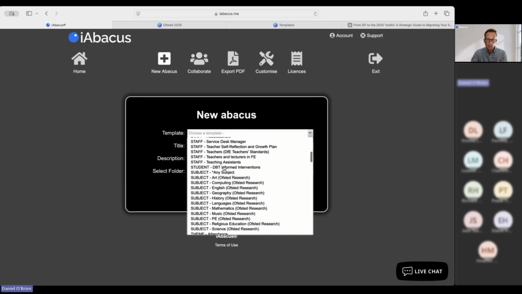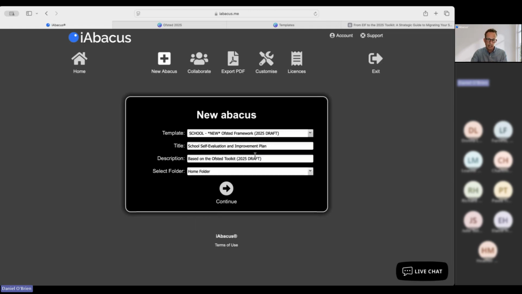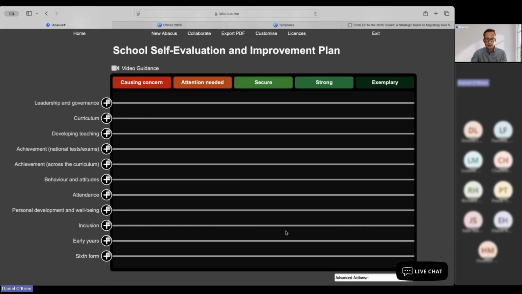But of course, the one that you're going to be interested in is up here, and it's the new Ofsted framework. So you'll dive into that, and as soon as you click continue, you'll get the new template. Okay, so what do we notice about this?